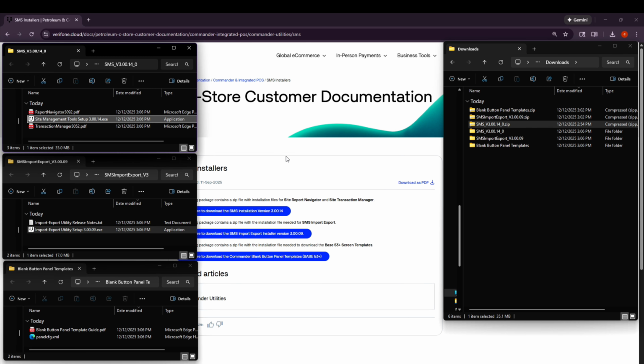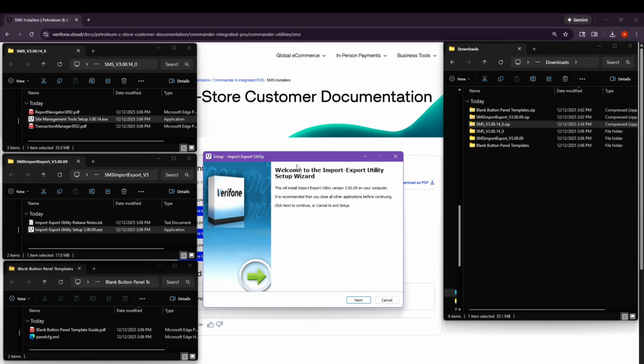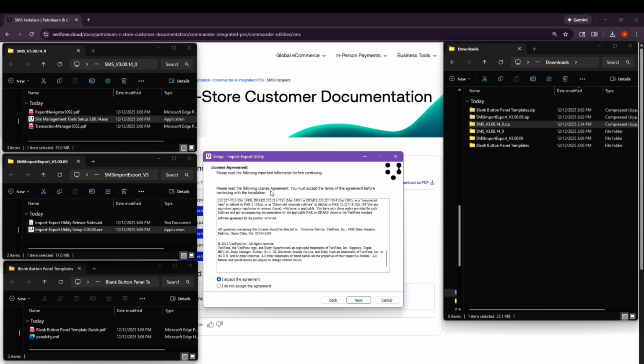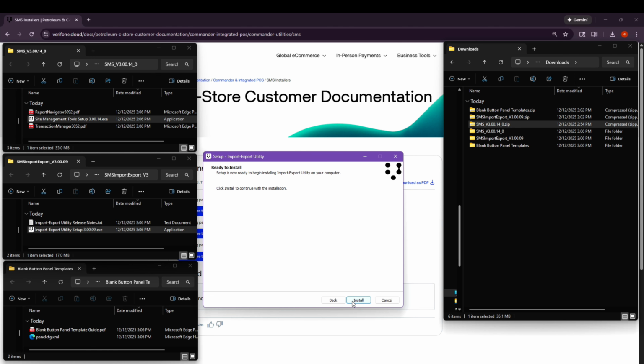Let's move next to the Import-Export utility setup. If you are prompted for user account control, choose Yes. Then click Next. Again, agree to the software license and install.